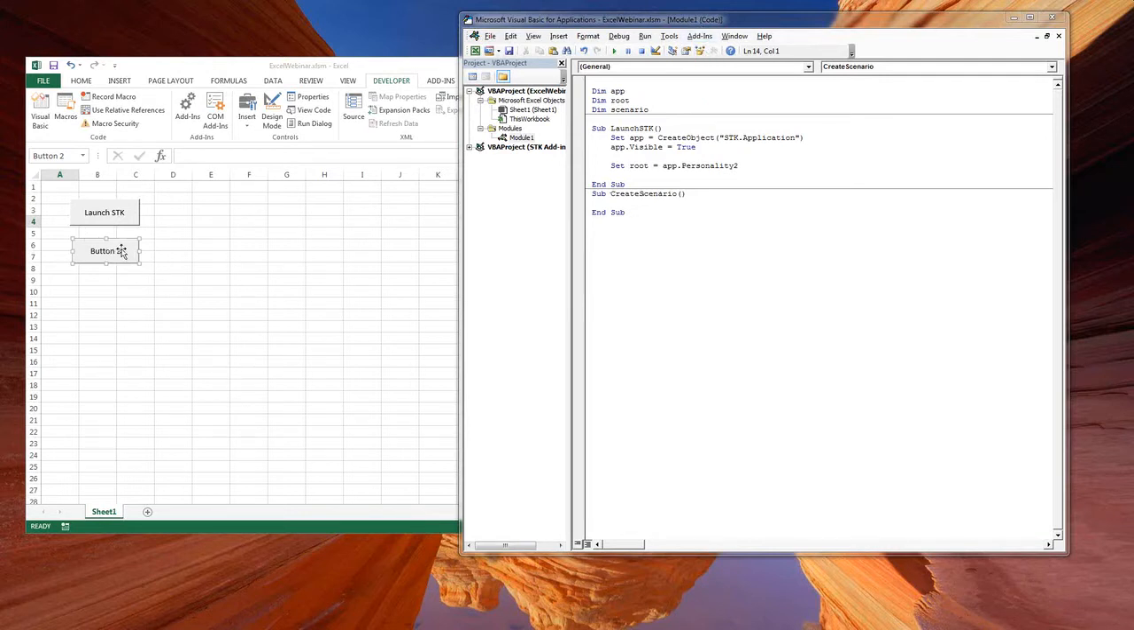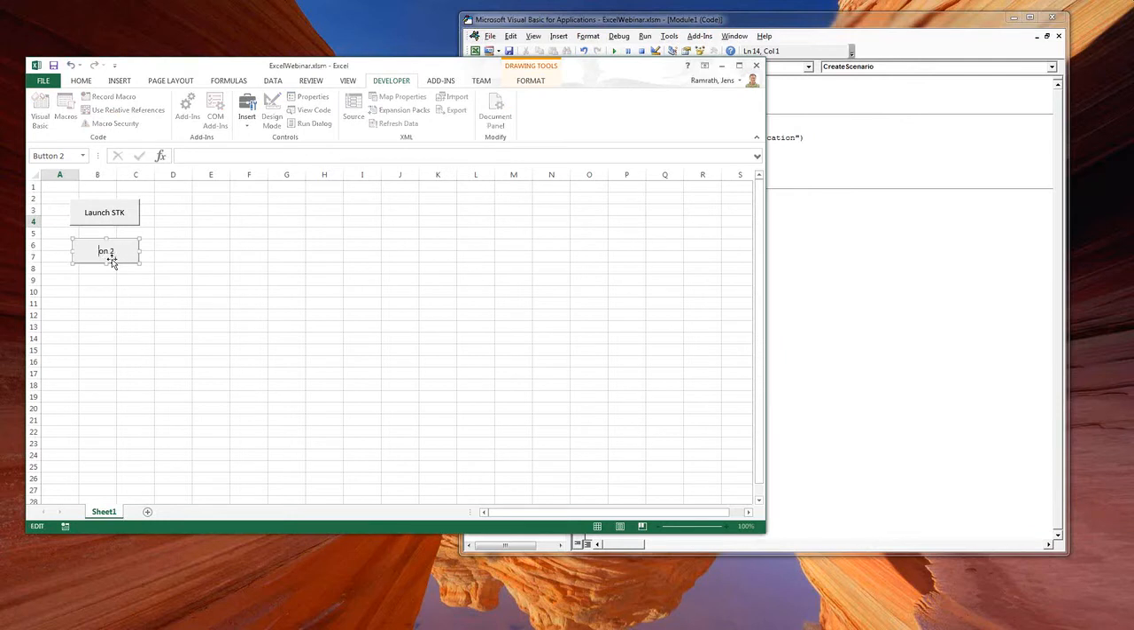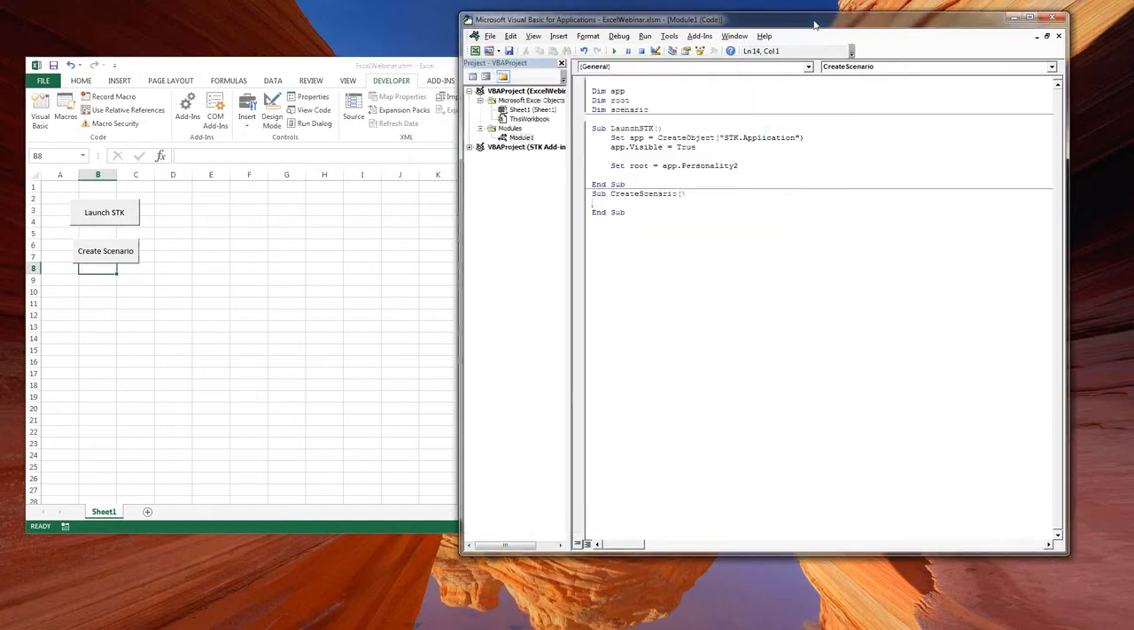Again, I'll rename this button as well: Create scenario. All right. And let's see, just so you don't have to watch me type, I'll just copy and paste a few lines in here and then explain what it actually does. So here are, let me format this a little bit more pretty. And you should have the same ones in the PDF that we sent the link out for.